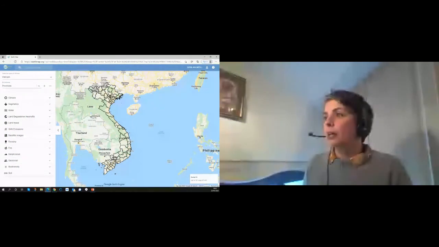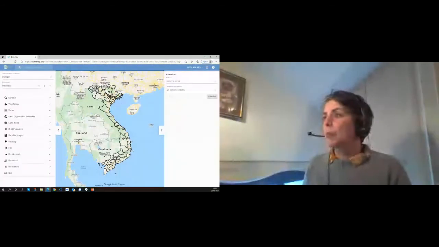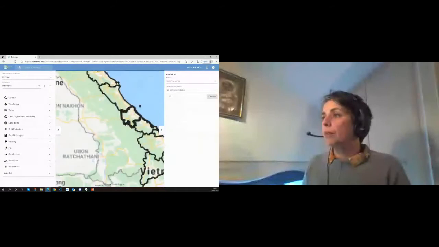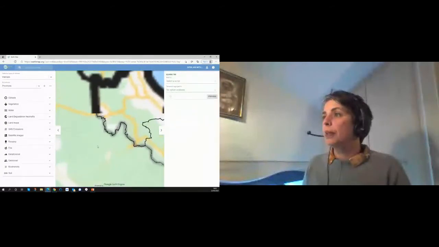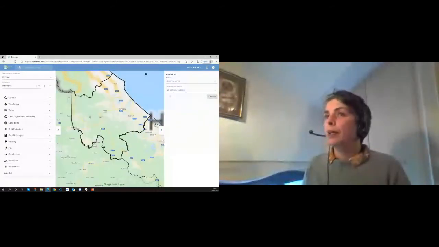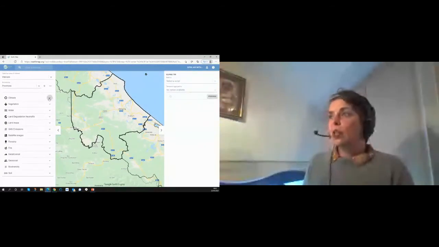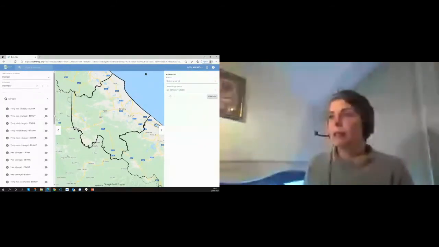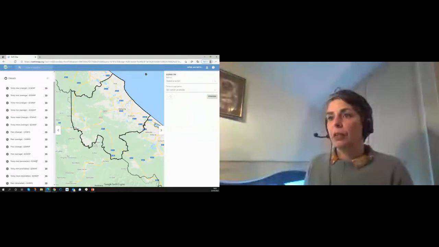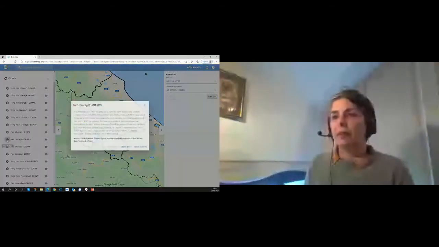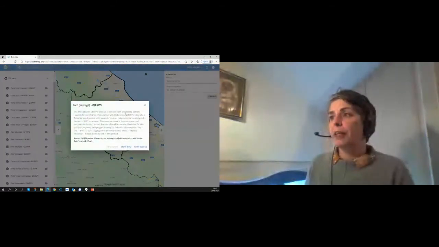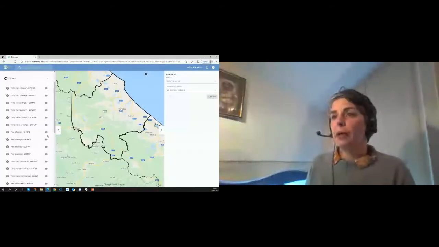I'm going to look at Quang Tri. So focus, zoom in there. And I'm interested in looking at climate data. So we're going to have a look at the annual rainfall. Any information about the layer, you can just click to find out a bit more detail about it. So this is giving 40-year annual rainfall data.